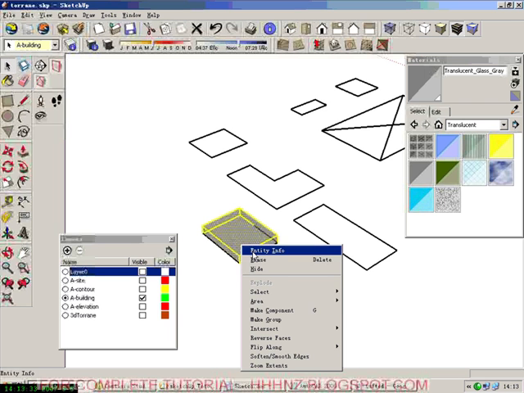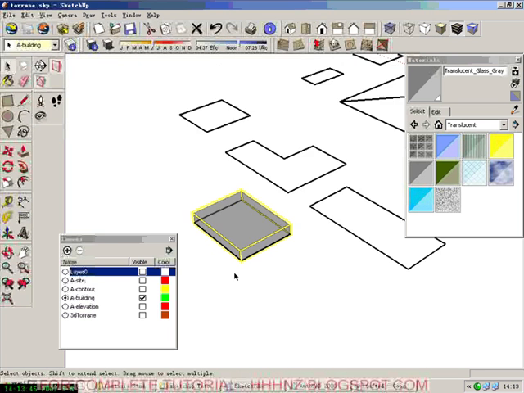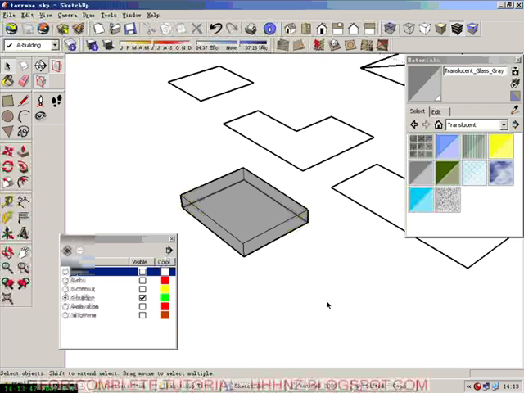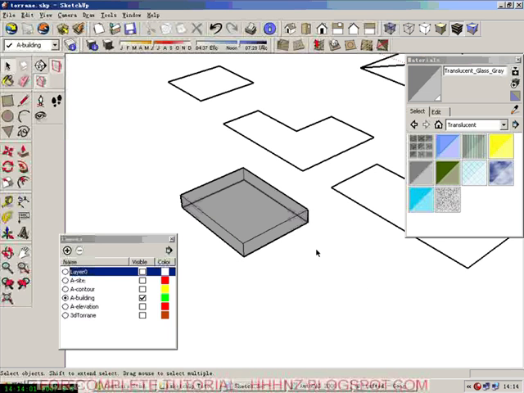So then we now group it. We can also make components. So at this moment, we just group it. So we group it. It becomes one element. To edit a grouped element, you just need to double click. Then you can only edit this group itself. So by clicking outside, you exit from that group.